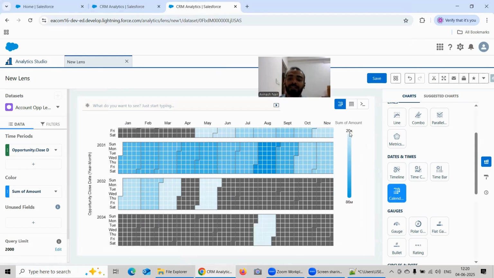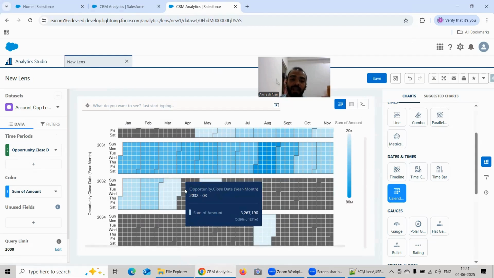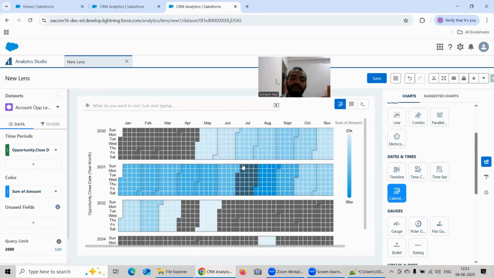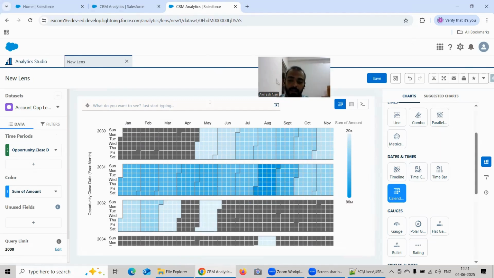But it will be a much lighter blue in case the value is less than 20,000 as well. Here also it's just 20,000, that's why the color is a much lighter blue. Here also is the same thing. And if it is dark, I know it is zero. So that's how it is. You can actually gauge it in terms of weekdays. The weekdays are always there to make it look like a calendar heat map.